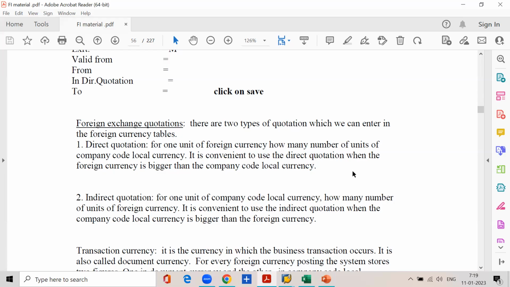So in our case, the from currency is bigger than the to currency, right? So I have used direct quotation. Remember, it is only a matter of convenience. It's not a rule. You can use a direct quotation or indirect quotation. But normally, when the from currency is bigger, we use direct quotation. When the to currency is bigger, we use indirect quotation, as simple as that.